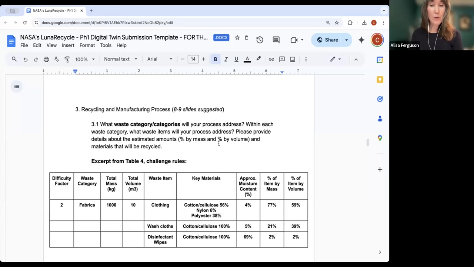In that case, you could explain that you will recycle 100% of the washcloths, 100% of the disinfectant wipes, and 56% of the clothing, because 56% is the percentage of cotton and cellulose in the clothing. This is the kind of explanation in detail that we expect in section 3.1.